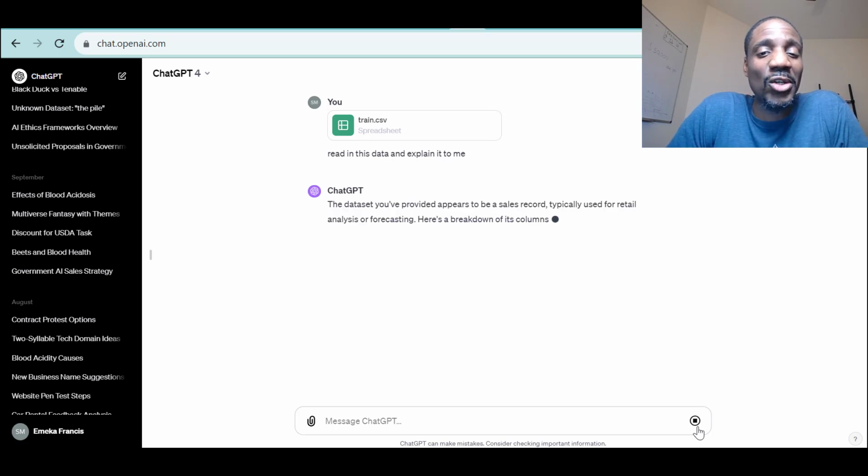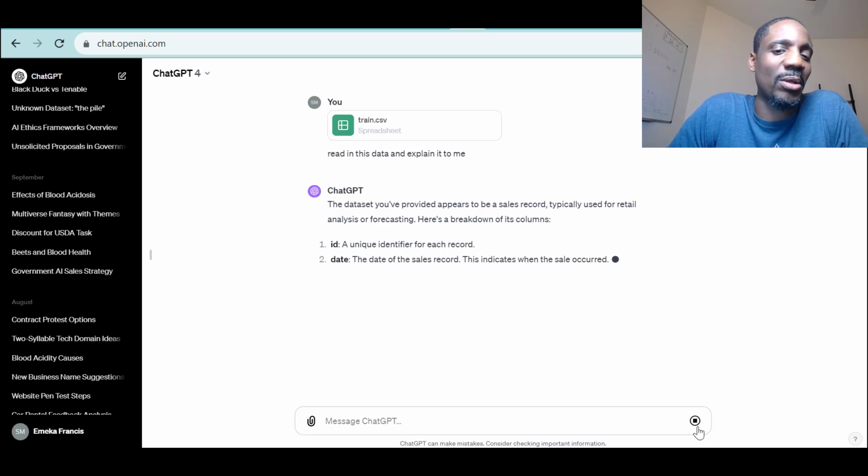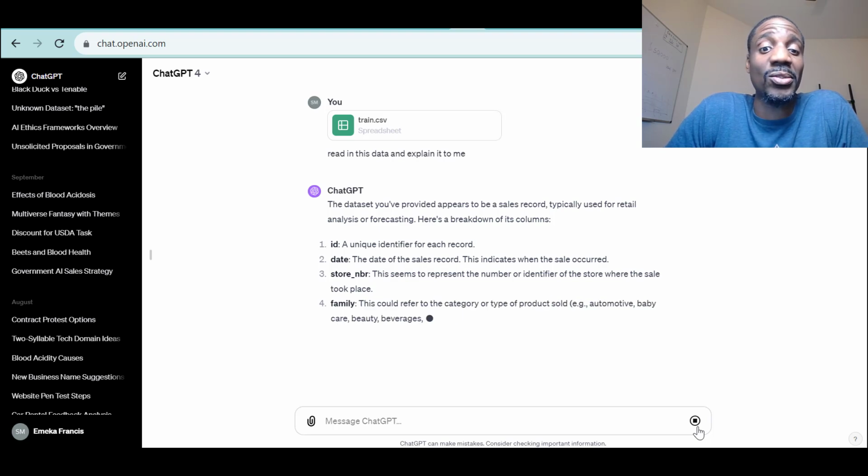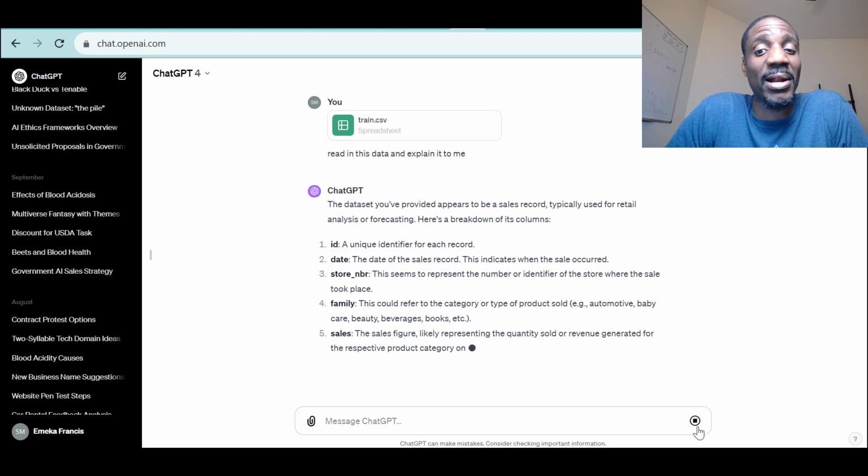Okay, here we go. The data set you provided appears to be a sales record typically used for retail analysis or forecasting. Here's a breakdown of its columns. It has a unique identifier for each record. It has a date, the date of the sales record. This indicates when the sale occurred. It has a store number. This seems to represent the store, the number or identifier of the store where the sale took place.